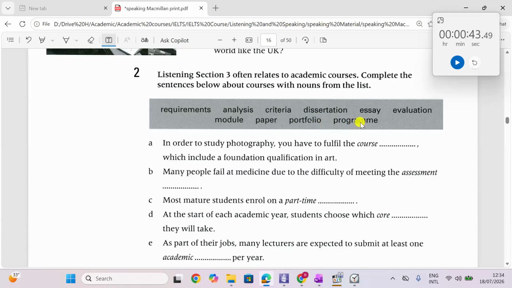Essay. Evaluation. Module. Paper. Portfolio and program. Okay. For the first sentence here, Shahd, can you read aloud letter E and choose the right word in order? In order to study photography, you have to fulfill the course requirements.